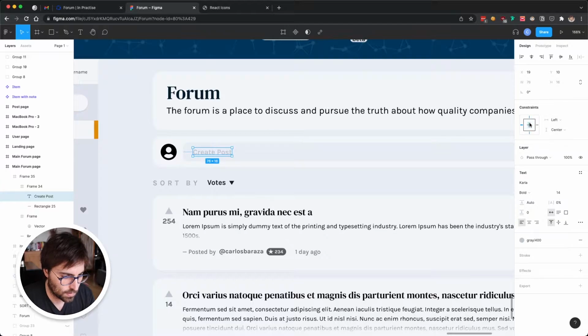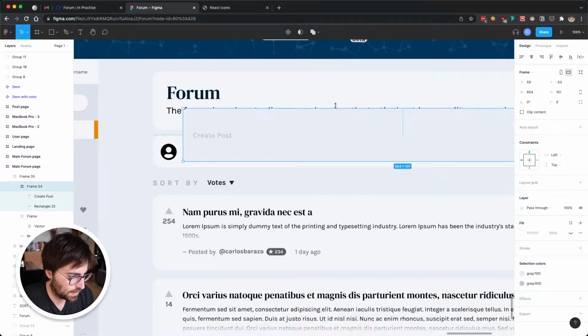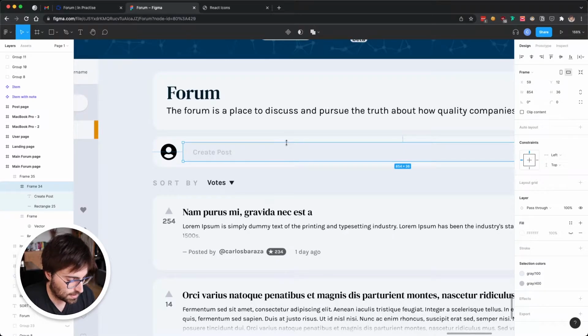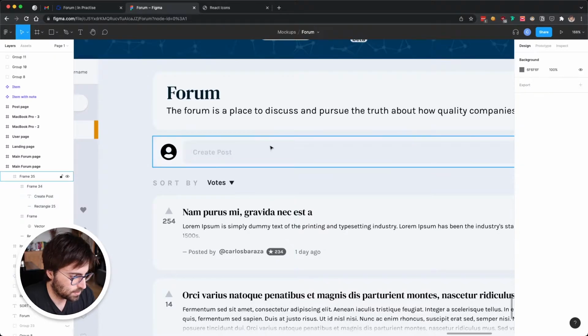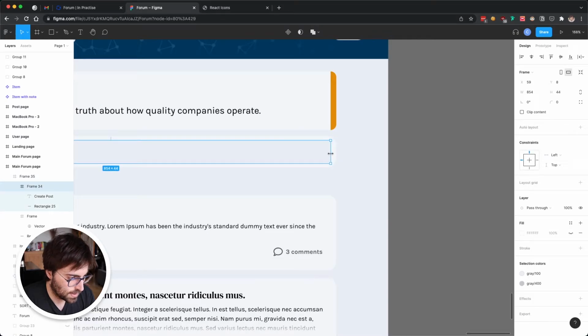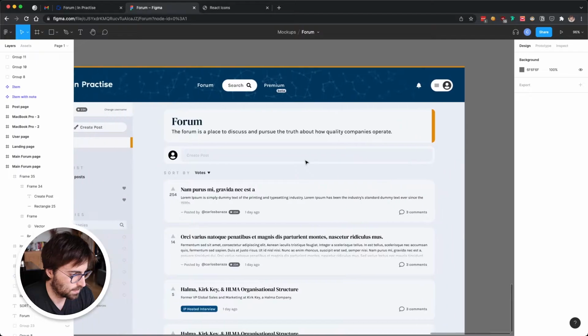So maybe what I want to do is actually just center it. And if I do that, now the post is actually in the middle. Right, so what I want is, if I hold Alt, I can resize the thing just slightly so it's closer to the border. And yeah, that looks better. That looks closer to what I was thinking of.